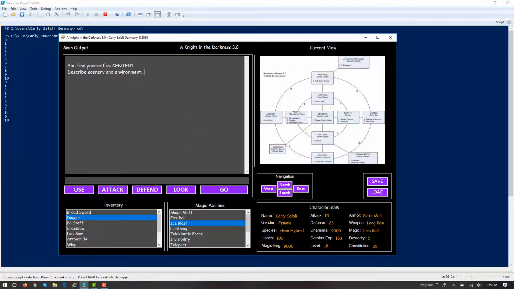And so here we're at our starting location, Center 1, right? Describe scenery and environment. Now I can use my navigation buttons. Remember what they do? So I can go north. That's North 1. And then I can go west, I see trees. East, I see a wall. Okay? I can go back south to Center 1. I can go south again to South 1. And if I look around west, I see dirt. East, I see rocks. Not very interesting yet, but we're just getting started.